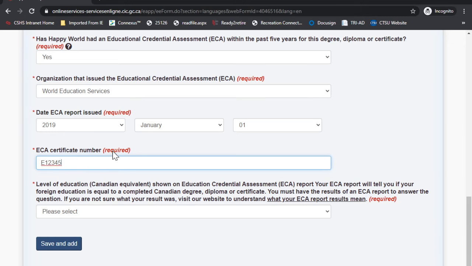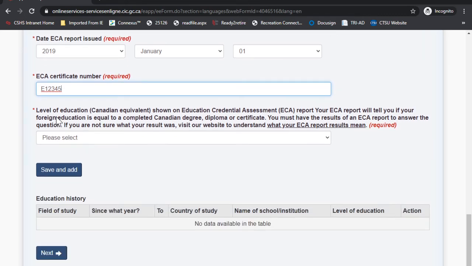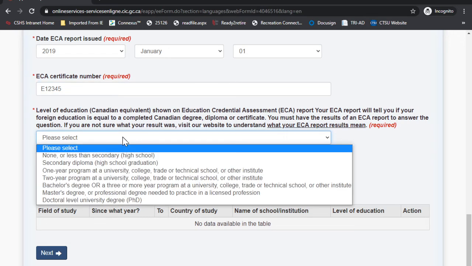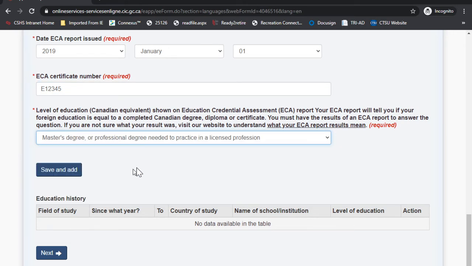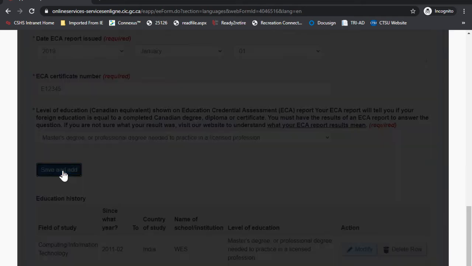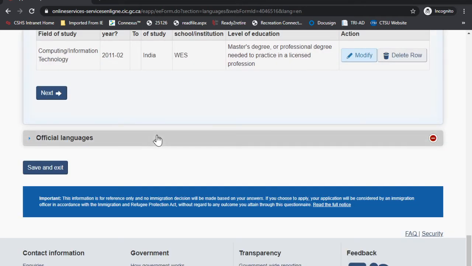You will find this information on your ECA report. Level of education: in your ECA report it will tell you whether your education was equivalent to a bachelor degree, master degree, or a diploma. So select accordingly. Click save and add. Click next.